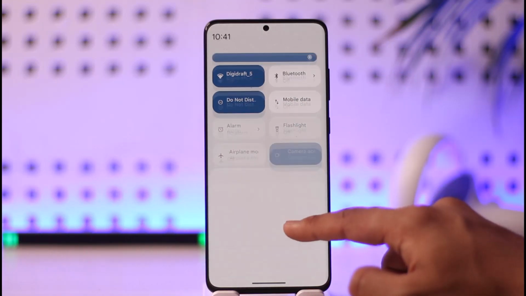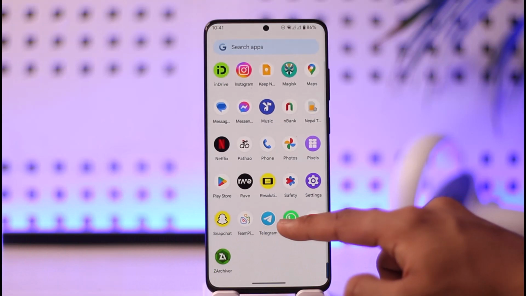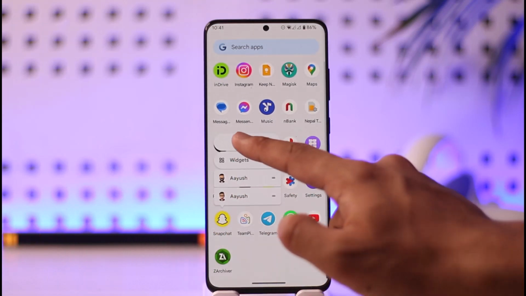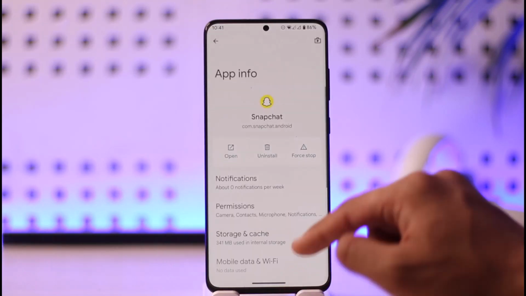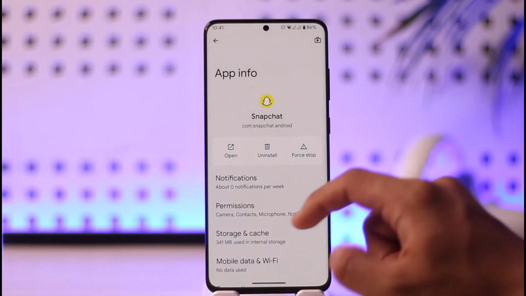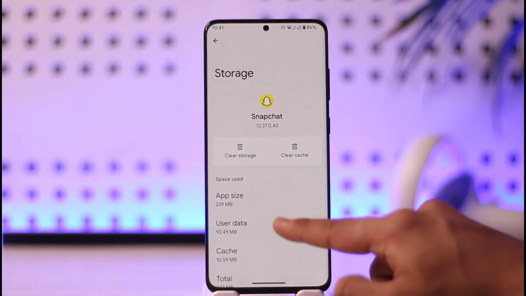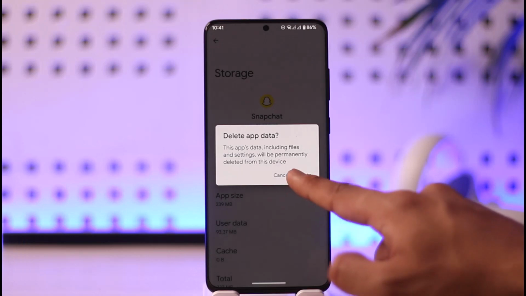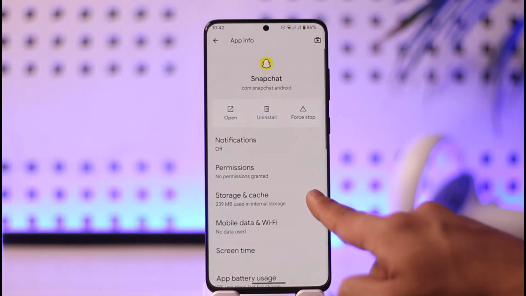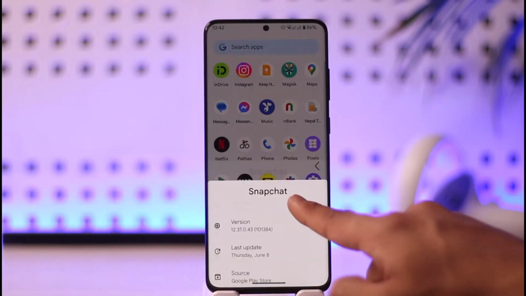Now once you've done that, long press on the Snapchat app icon here, then tap the I button, then go to the more option. It will take you to the app information page where you just need to go to storage and cache, clear cache, and also make sure to clear the storage. Once you clear the cache files and storage, open it up, and this should most likely solve your problem.